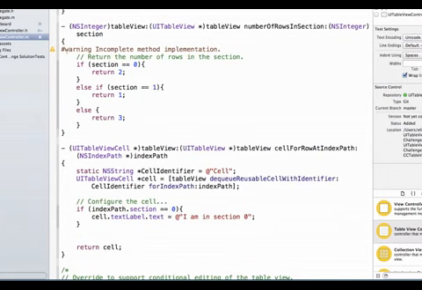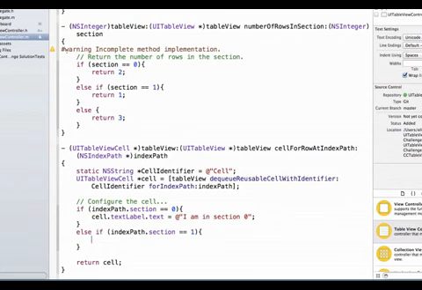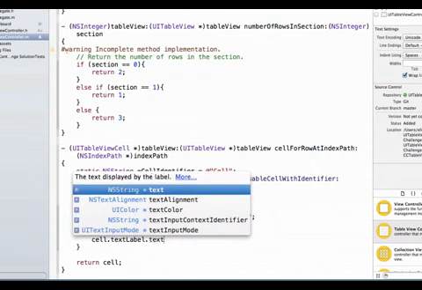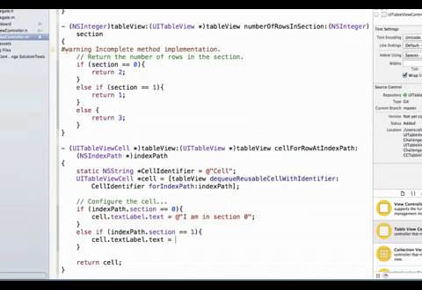Next, if we're in section 1, so we can say else if indexPath.section is equal to 1, and let's add curly braces. We'll say cell.textLabel.text is equal to, and we'll say "another section".